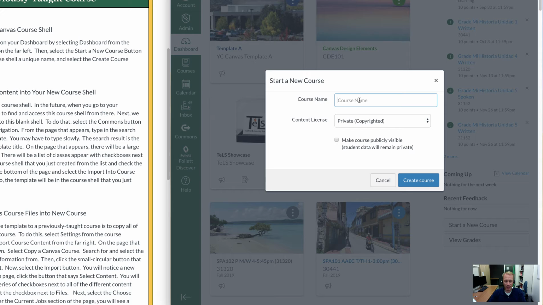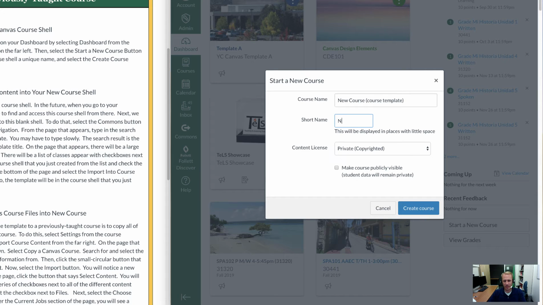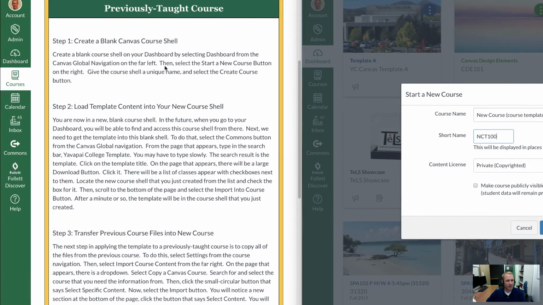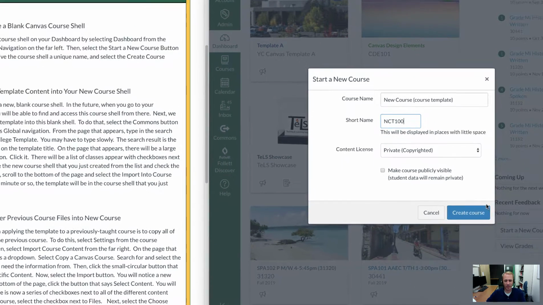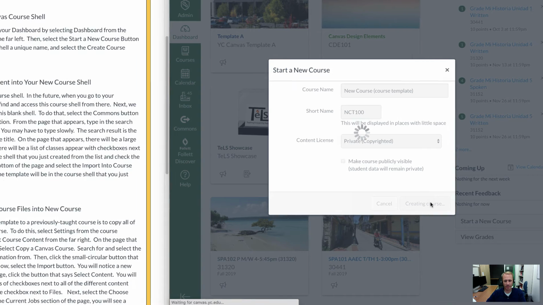And we're going to give it an identifiable name. So we're going to call this New Course. I'm going to label this Course Template. And I'm going to call this NCT 100. Okay. Then select the Start New button, give the course shell a unique name, and select the Create Course button. So we select Create Course.